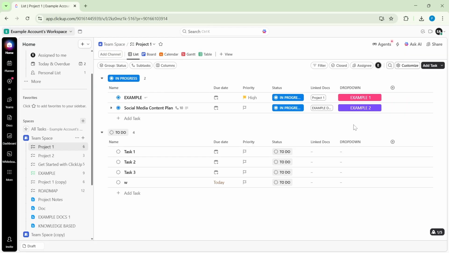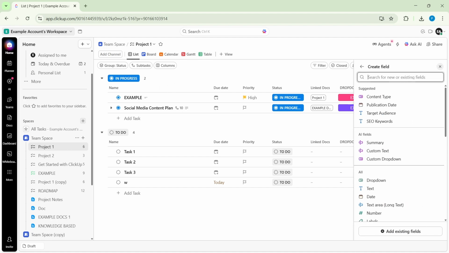Inside your list, you'll see your tasks in a grid, with column headers across the top. Move your cursor to the far right end of the header row and click the plus button to add a new column. This opens the field picker, which lets you add different types of custom fields to your list.